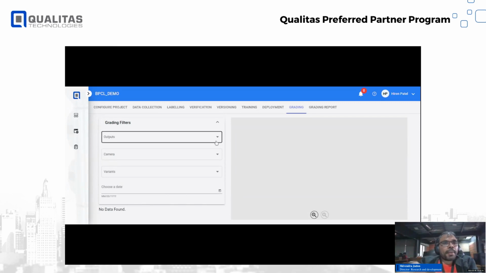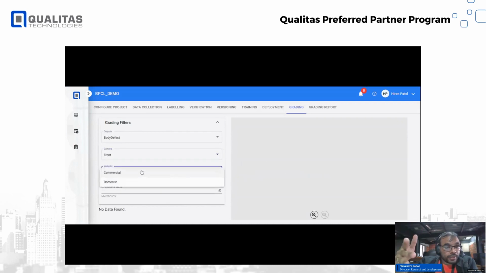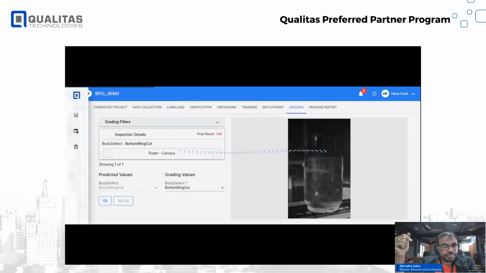Now, in the grading flow, we can apply a set of filters like what kind of model we want to grade upon, what is the camera I want to get my judgment on, what is the variant, and more importantly, what is the date I want to judge on. And here you can see all the dates which have data in them are highlighted separately. Here, continue.